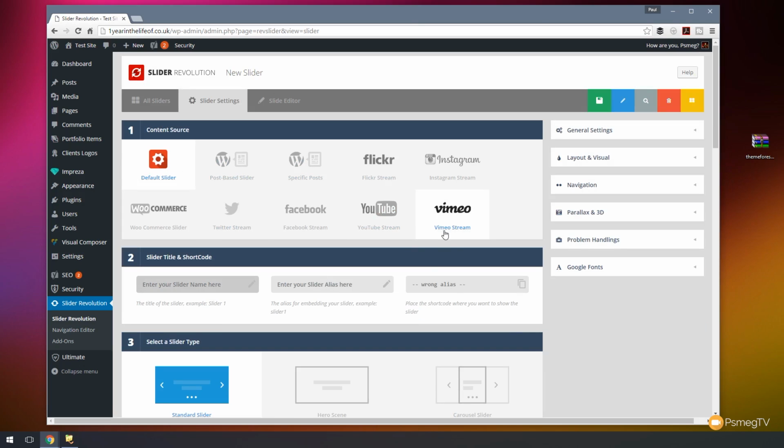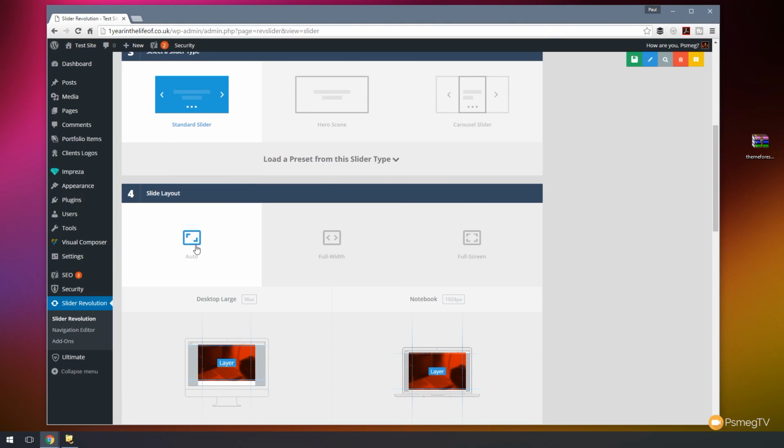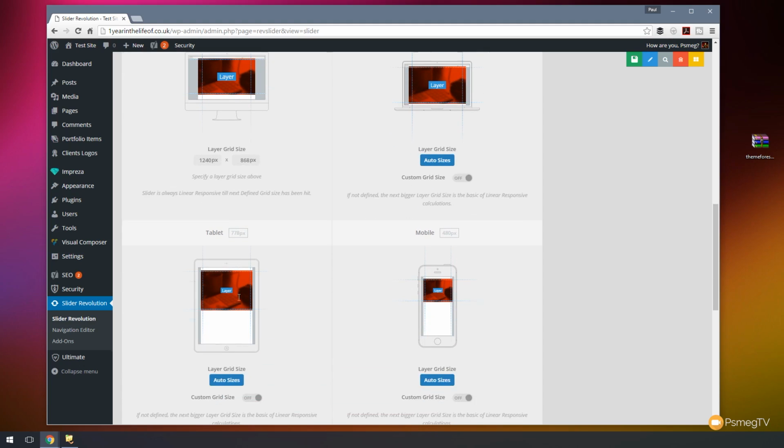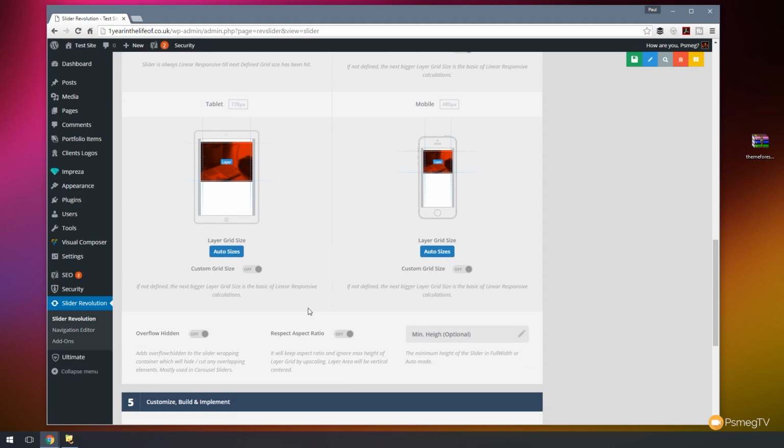This will take us in now so we can choose a range of different options. You can see in the main section we can choose the content source. We can give the slider a title, a shortcode and an alias. We can choose the type of slider we want, or choose from a range of presets. We can configure the slide layout, get some visual ideas of what it's like, and tweak the different settings for each one of the different devices that we can use this on.